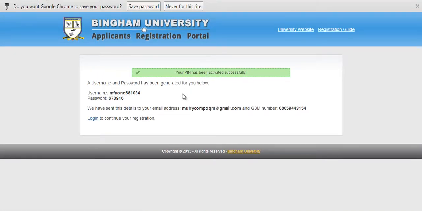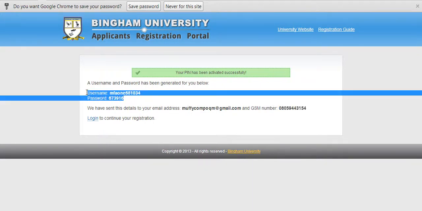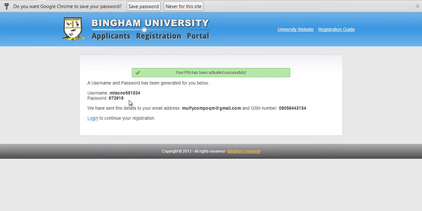Once the sign up has been successful, you are greeted with this success message. Your username and password is shown below, and an email has been sent to your email address and the GSM number you provided. Copy the username and password and ensure you keep them in a safe place. Once you are through, click on login to continue your registration.